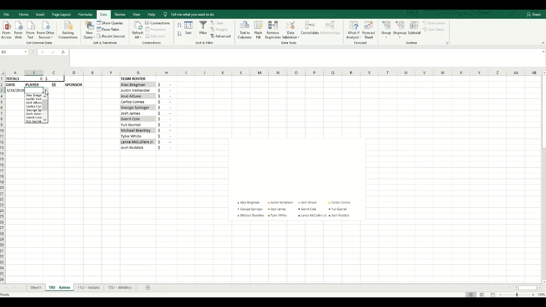So in order to get the drop-down menu, I first need to have my team roster. It can be as many people as you want, as few people as you want. It can be on this sheet, or it can be on a completely different sheet with a roster of everyone. So let's look at it just on this sheet.